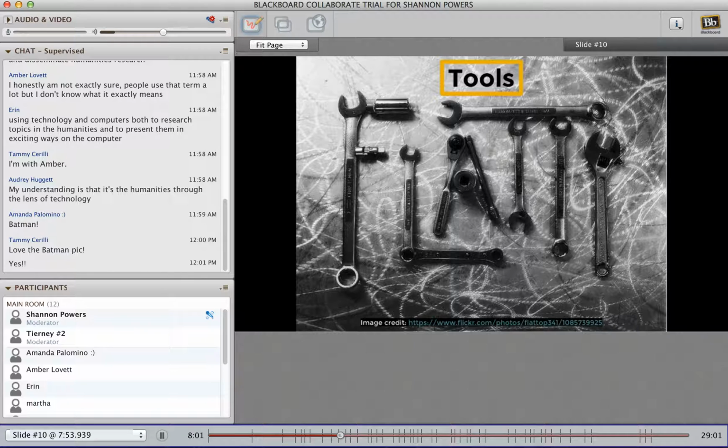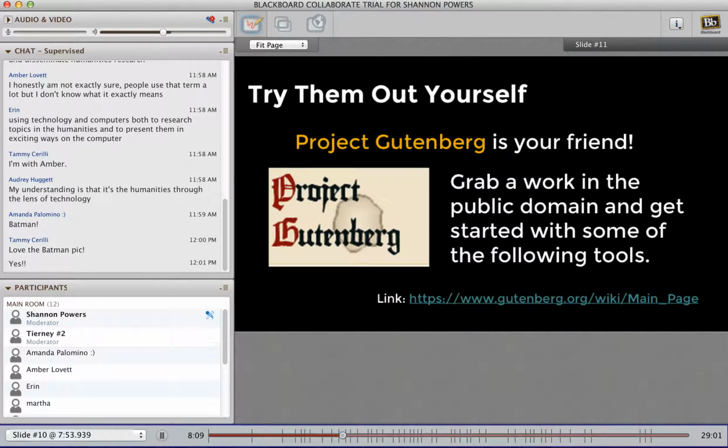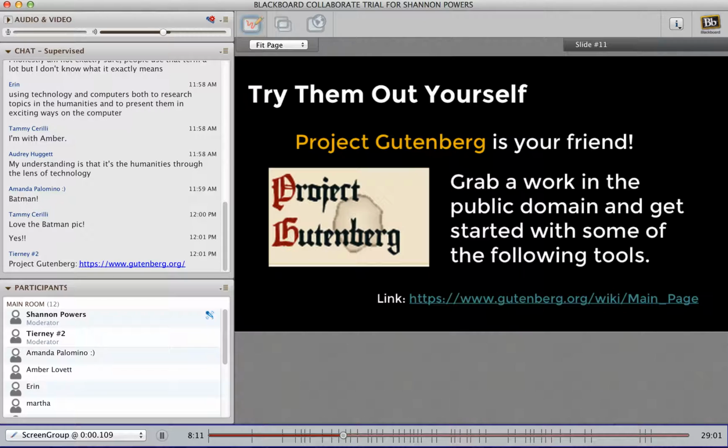But a quick note before we begin, feel free to go to Project Gutenberg and grab your favorite public domain work in its entirety or even just a chapter and start using some of these tools along with us in another window. Or you can just sit back and enjoy the show because we'll make everything available to you so you can play around with them later.